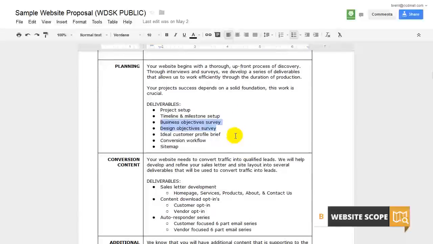Now, this is something that we did, which was what we call an ideal customer profile brief. So every website owner or business owner has a customer, and it's important for everybody on my team and for myself and for my business owner to really understand who their customer is.